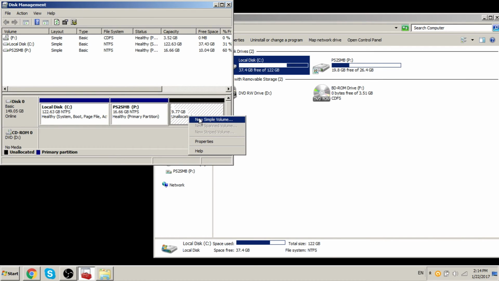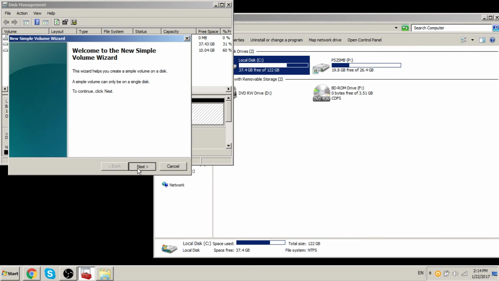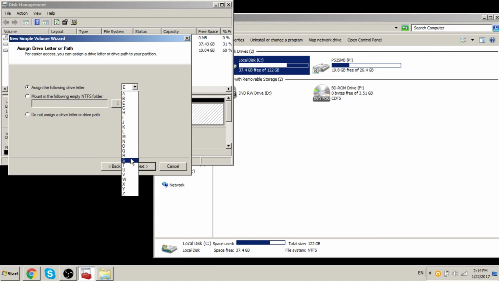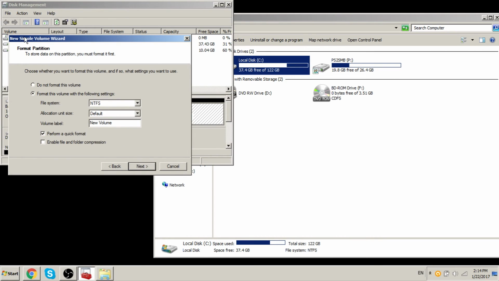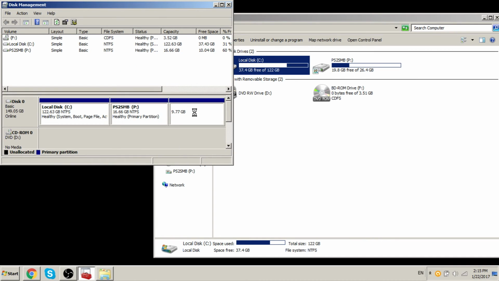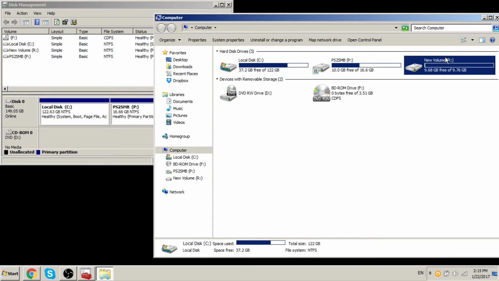New Simple Volume. I'll go Next. That's the size of it. Next, we'll name it something such as, say, R, sure, for my name. Assign a letter. Next, NTFS, default, new volume. Next, Finish. And you will have yourselves a new volume that should show up here. Great, so that will be your volume.